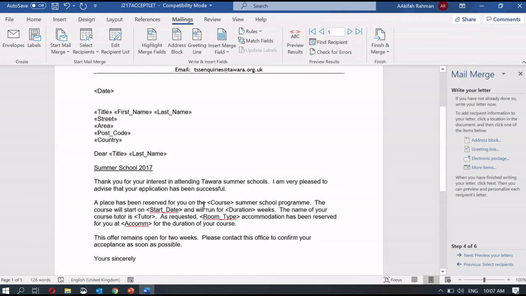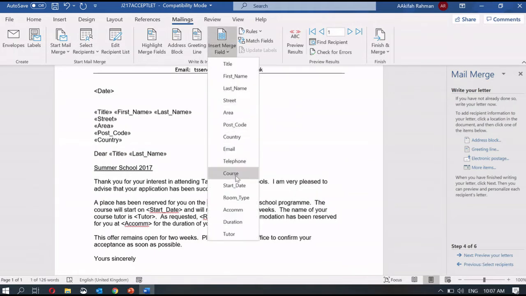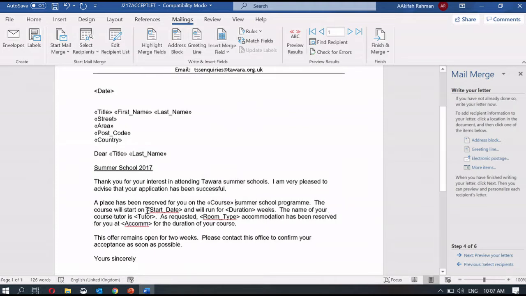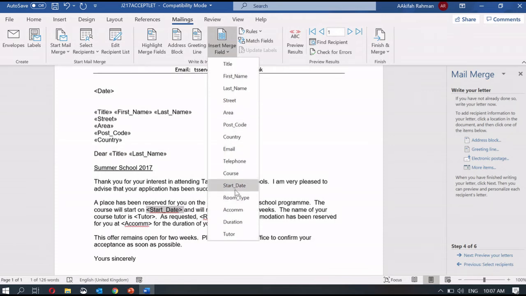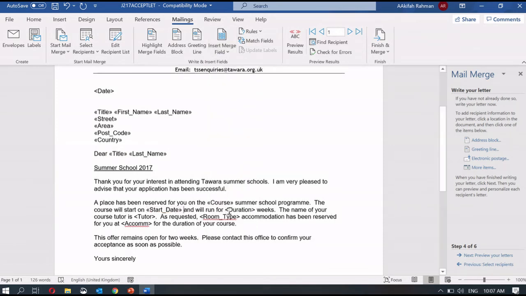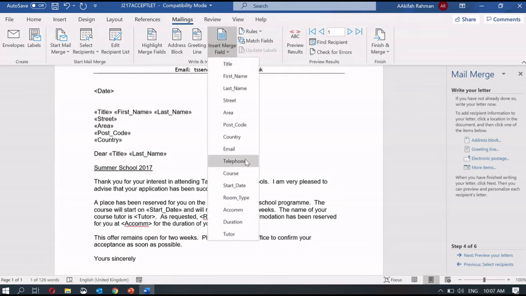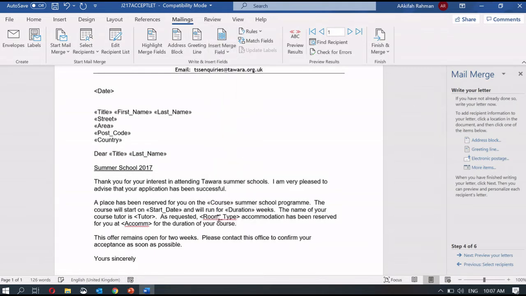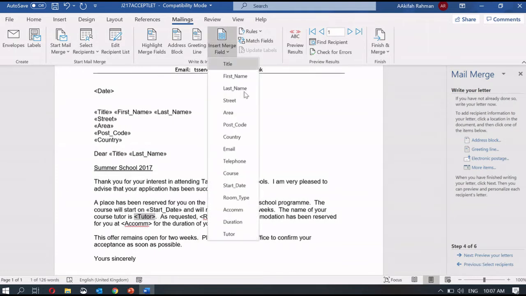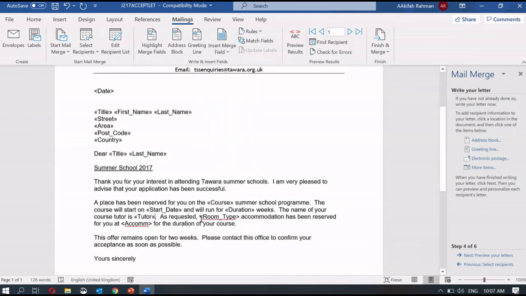See if there is any other text that is also in these angle brackets. Whatever is in these angle brackets, we need to change it to the merge field. So you should find course as well. Then you should find start date. Start date is over here as well. Duration, find duration. We have duration. Tutor, make sure you don't get rid of your full stops and so on. Select tutor.